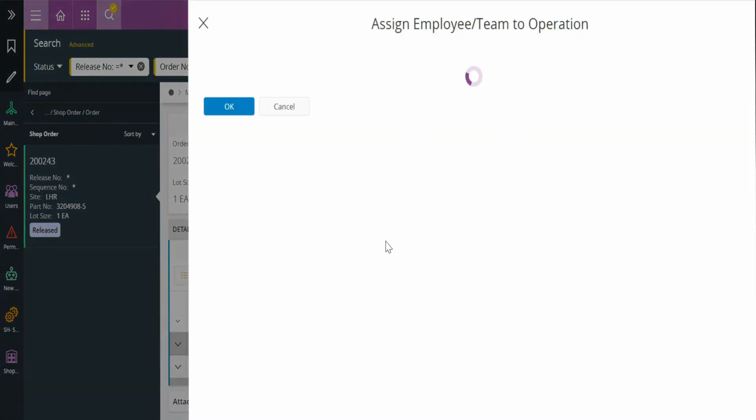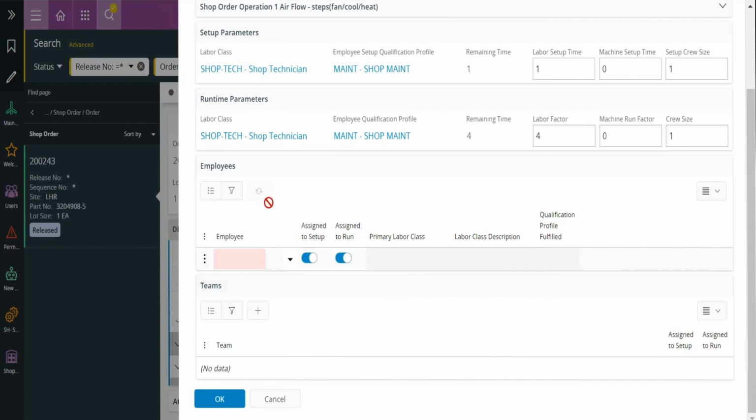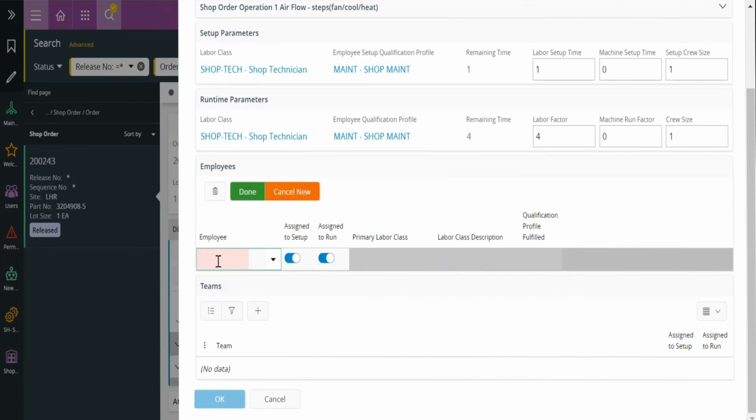So I select the first operation, assign employee team to operation screen. Here I'm going to first pick a technician who does have the qualification profile. The name is Thomas Binder. So I'm going to enter Thomas Binder here. So I have a message here telling me that Thomas has the right qualification profile.